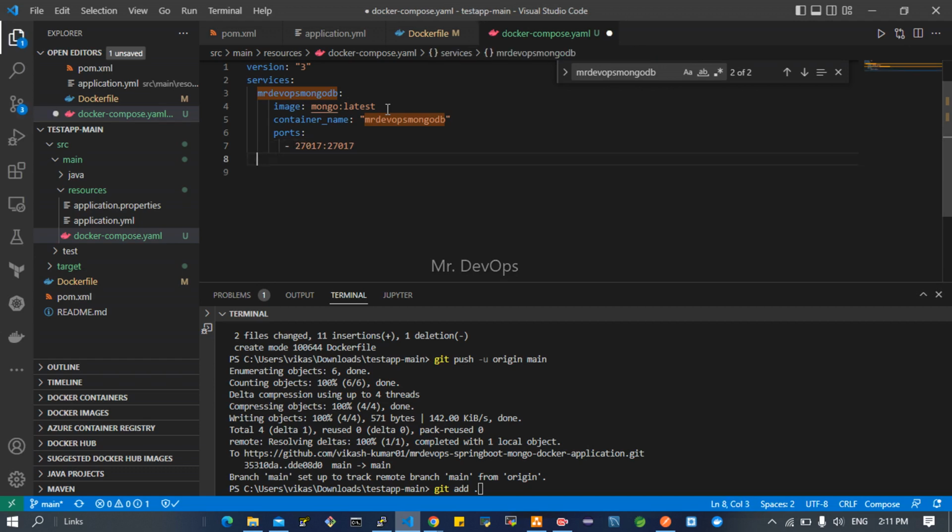Now we have to run the second service. What was the second service? We have created the front end, correct? The Spring Boot, the same name I have used earlier also, so that you will be able to correlate, Spring Boot MongoDB. Once this is done, the same requirements you have to fulfill here. What image you want to use? So I want to use this image.